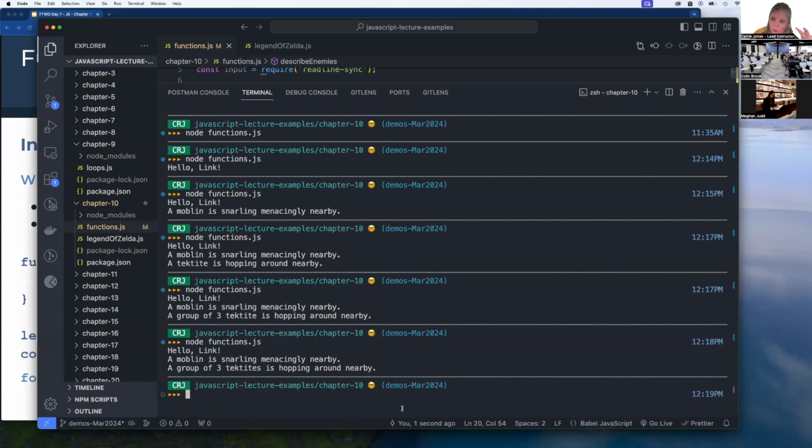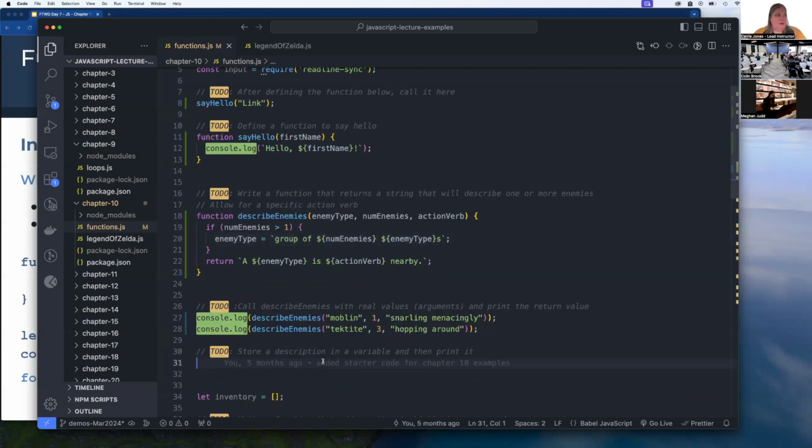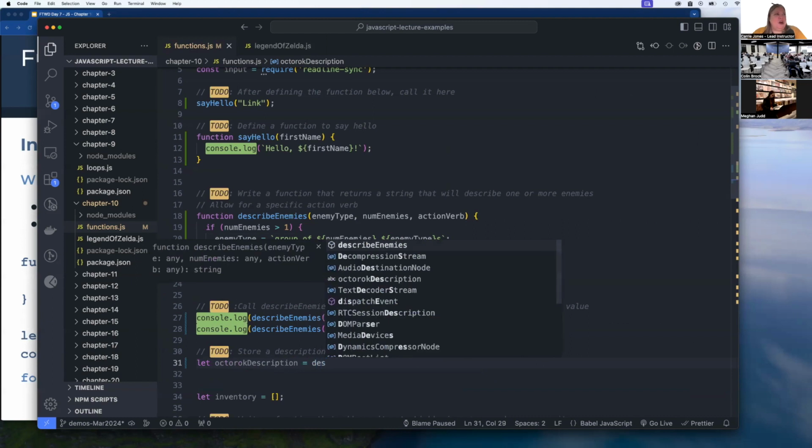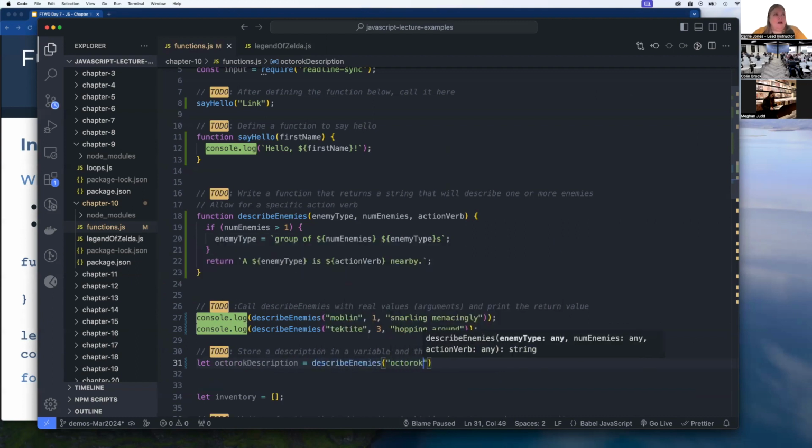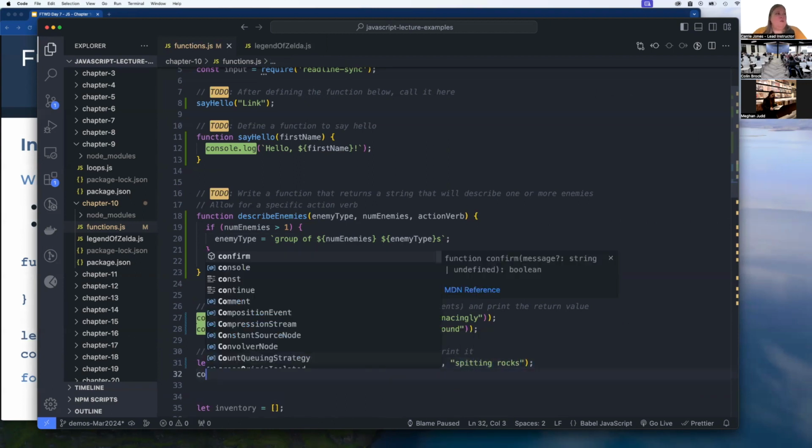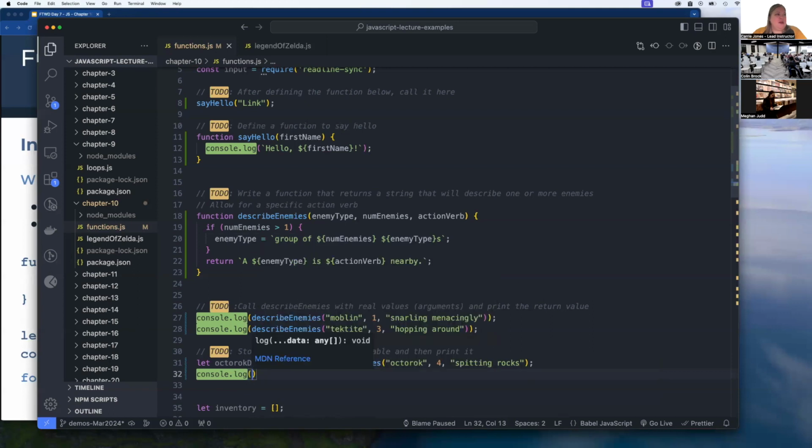And you can imagine that if you were coding a text adventure version of Legend of Zelda, you'd want to have this kind of capability. So let me do one more example of how you might use this. It might be that you actually want to store it in a variable. So I could say let octorock description, and we'll call describe enemies, pass in octorock and 4 and spitting rocks, and then we will print the result that is stored in that variable.